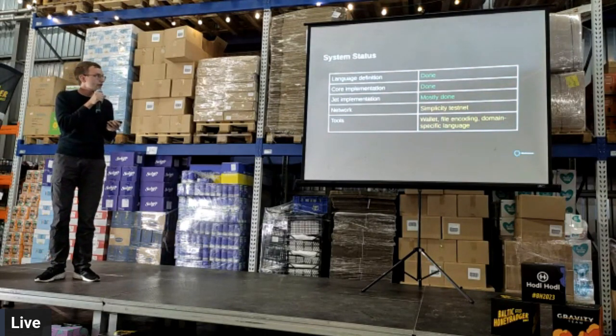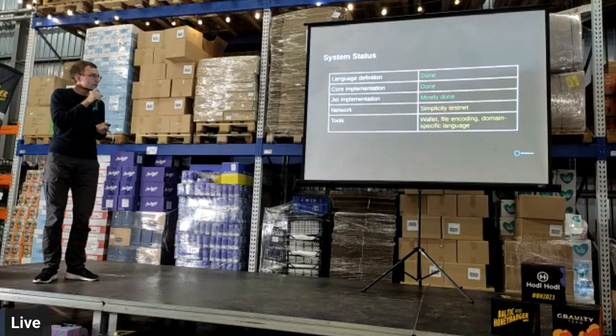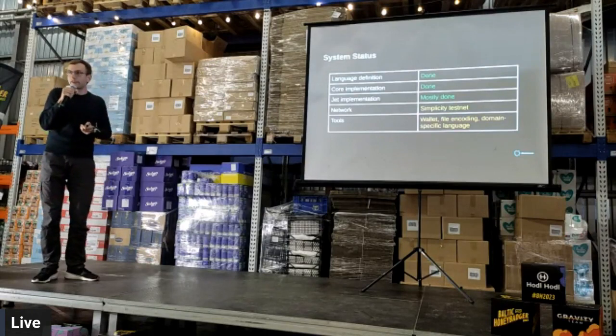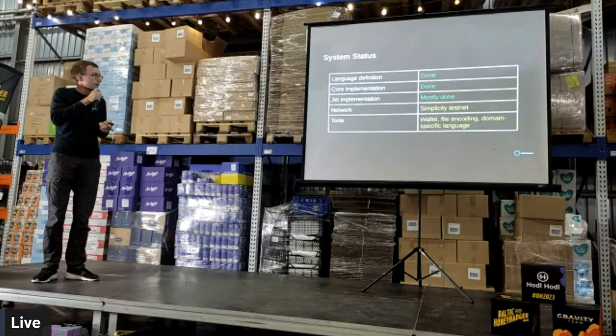So the language is defined. This is by Russell O'Connor. He knows what he's doing, and the formal details are basically done. The core language is also implemented. We have a C implementation and a Rust implementation. The C implementation is the consensus-critical one, and that's done.